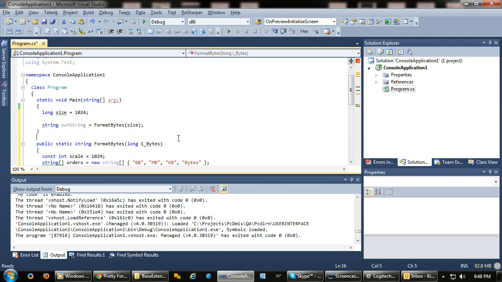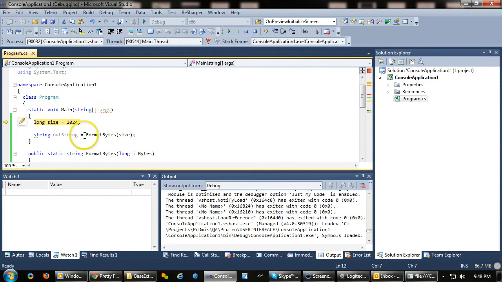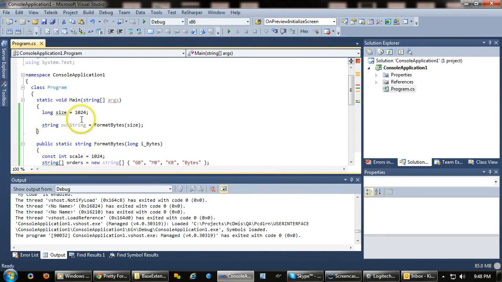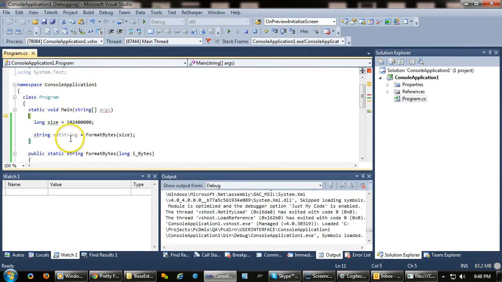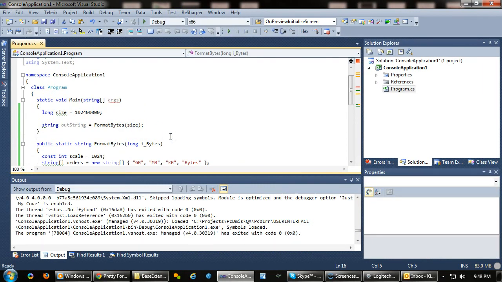Okay, so if I were to step over this, come in here, step, we've got our size is 1024. We step over and it's 1024 or 10,24 bytes. So it worked good. We'll test maybe with a bigger number. I'll throw in a bunch of zeros here. We'll step over it and see if it's functioning correctly. Sure enough, it pulled that out. It's 97.66 megabytes. Well, that's great. It's good code, works fine.